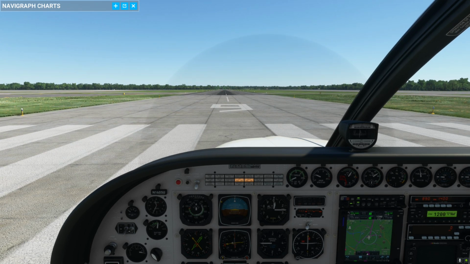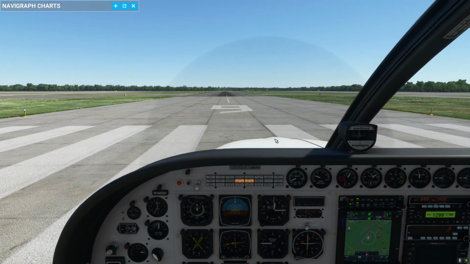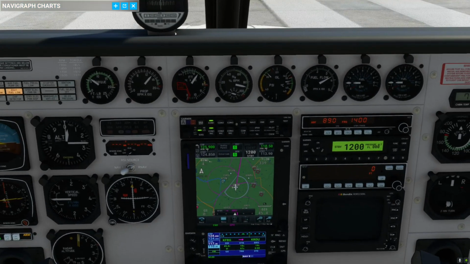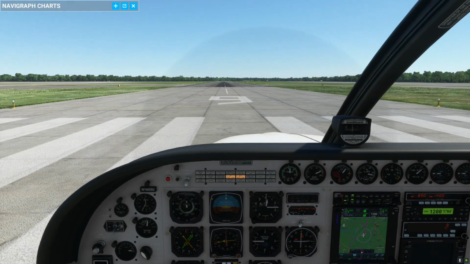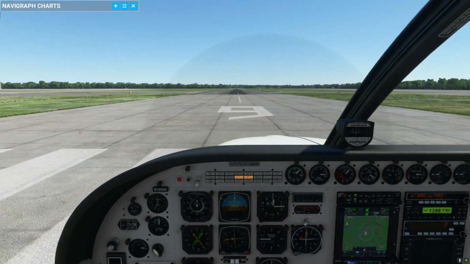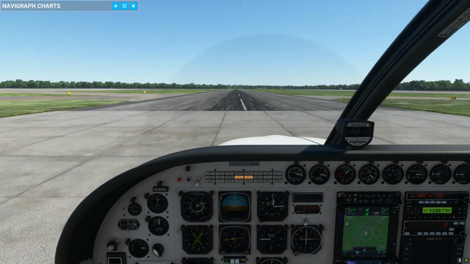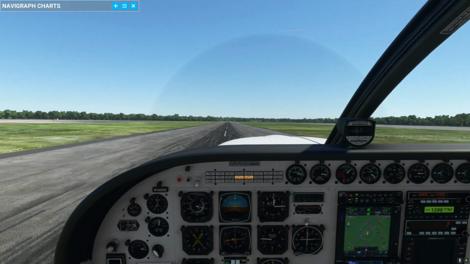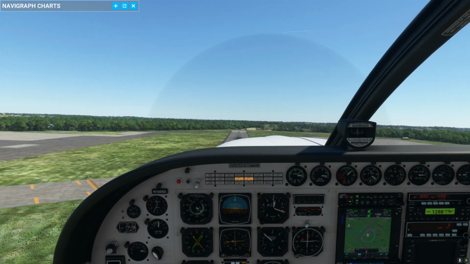Lights are on, flaps verified, fuel condition high idle, power 40%. Oil pressure and temps good, ITT good, we're out of here. Flaps up.